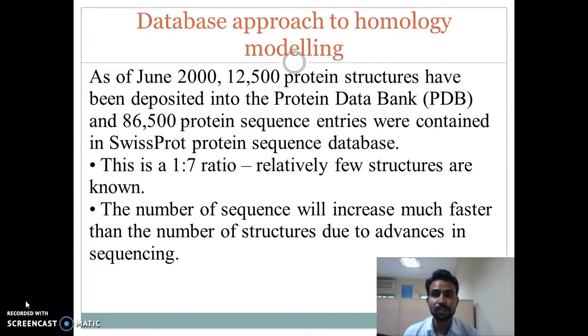Database approaches of homology modeling. As of June 2000, 12,500 protein structures had been deposited into the PDB, that is the RCSB PDB data bank, and 86,500 protein sequence entries were contained in the SwissProt protein sequence database. This is a ratio of about 1:7, so relatively few structures are known. The number of sequences increases much faster than the number of structures due to advances in sequencing processes.